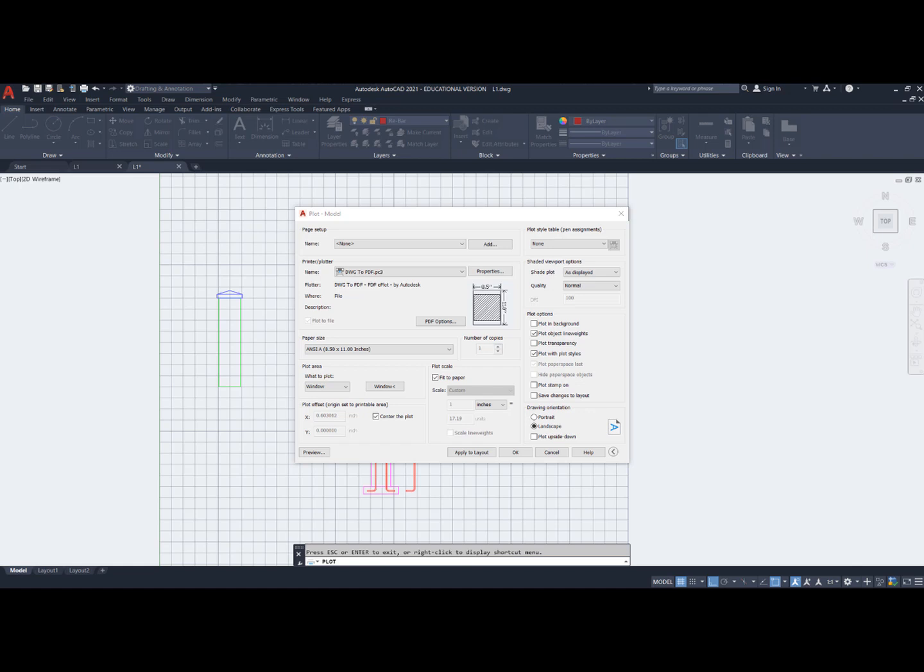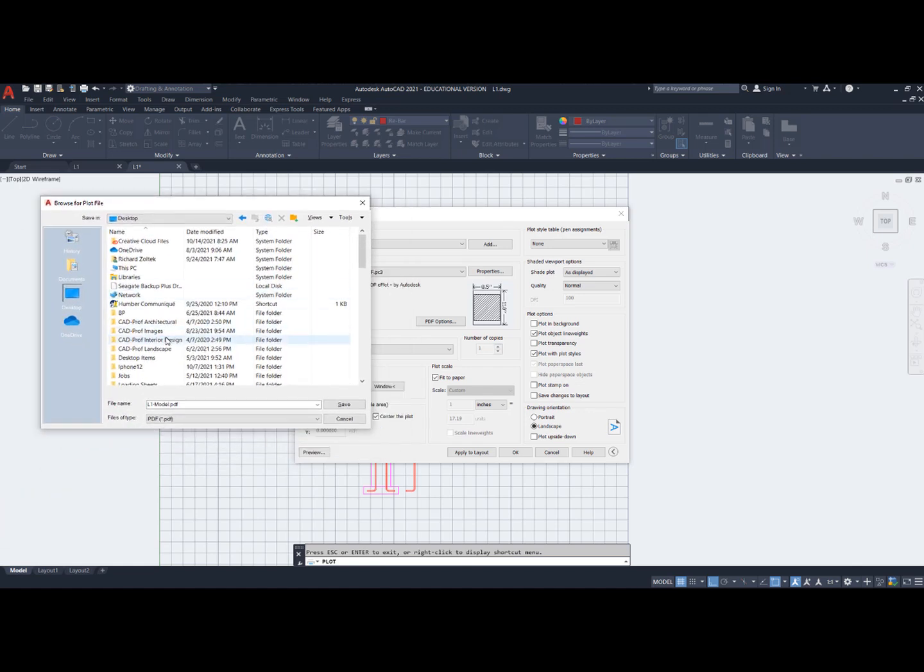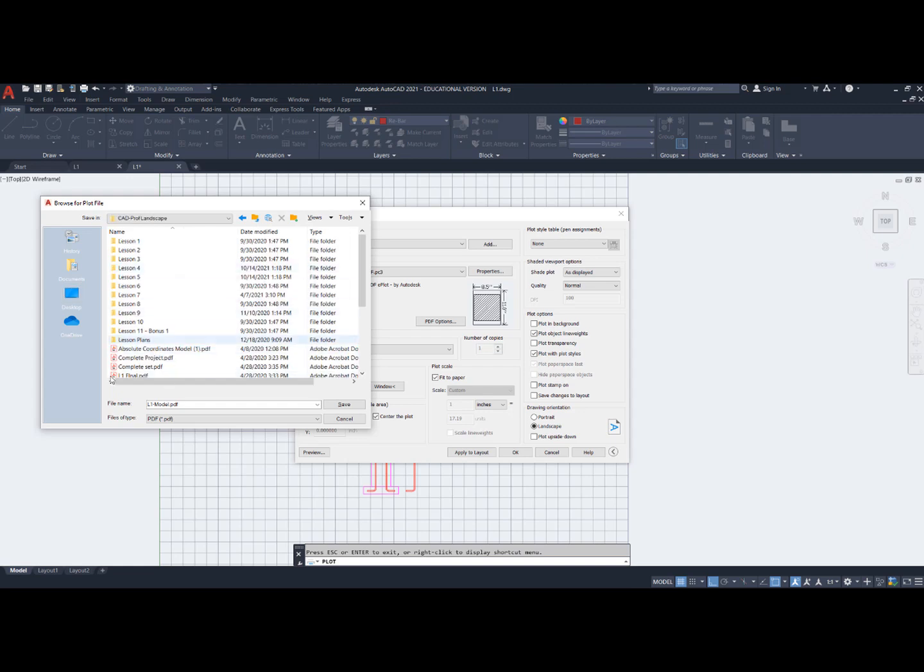From here, you're going to select the desktop and whatever folder you have created. I will go into the landscape folder. I won't save this. Here are all the lessons. This was lesson number 5.